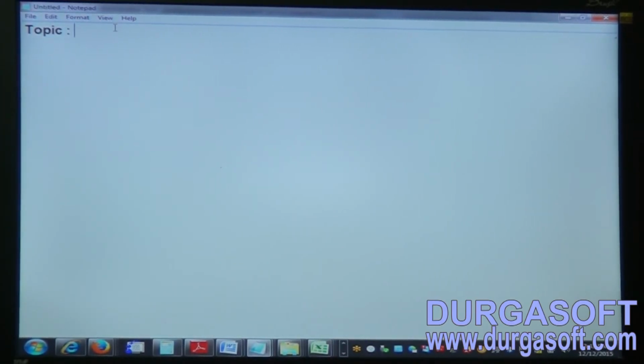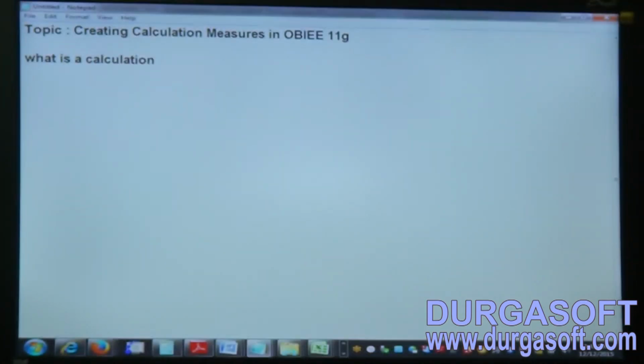Today's training we are going to learn how we create calculation measures in OBIEE. Calculation measure. How do we create a calculation measure? So creating calculation measures, what is a calculation measure? A calculation measure is creating a new column with a formula, everything is the same.